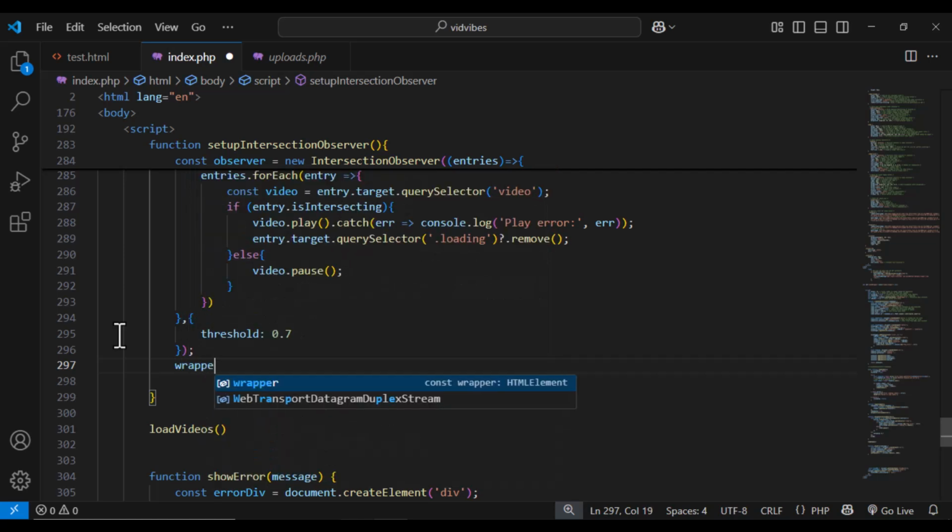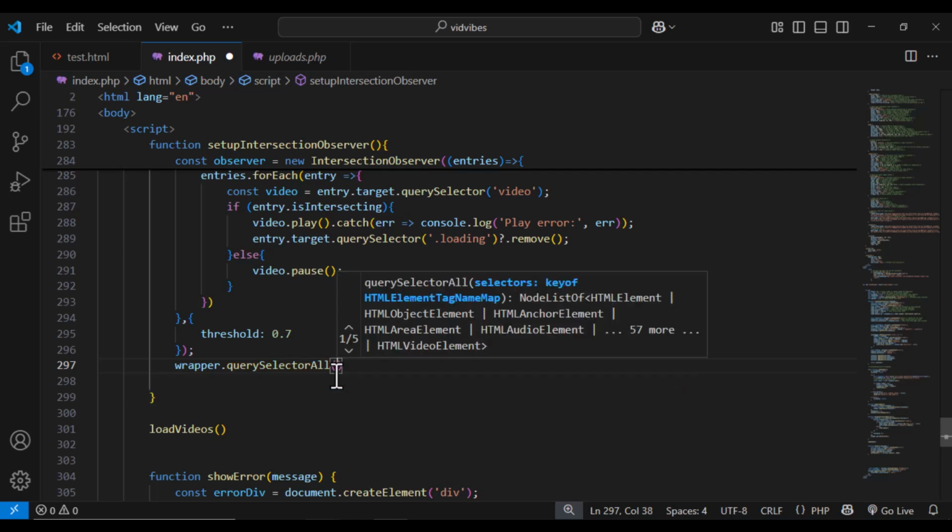So we say wrapper dot query selector. Okay, query selector all, please. Query selector all.